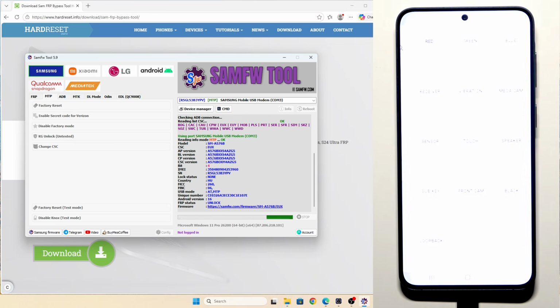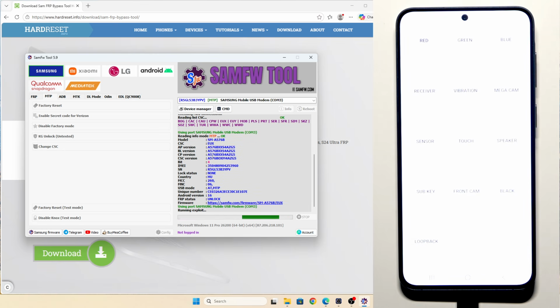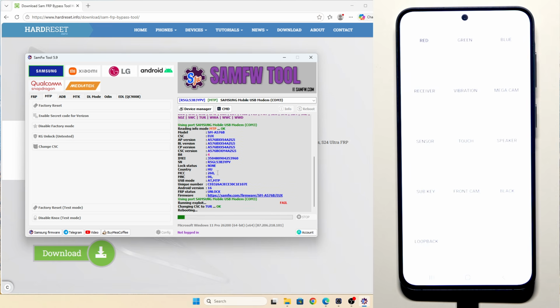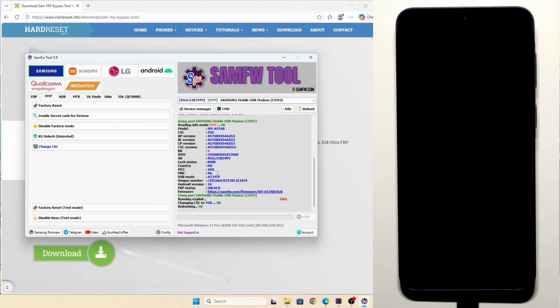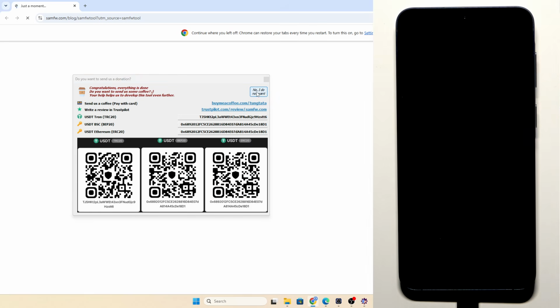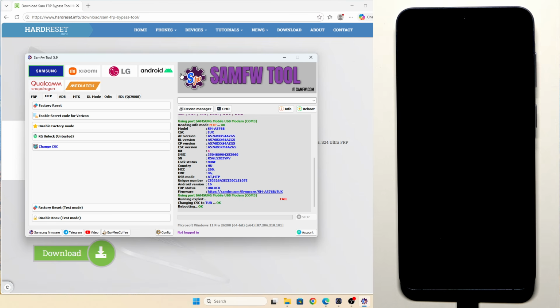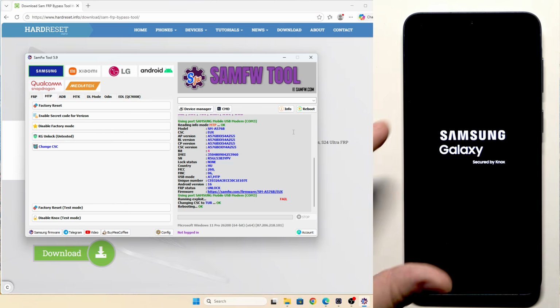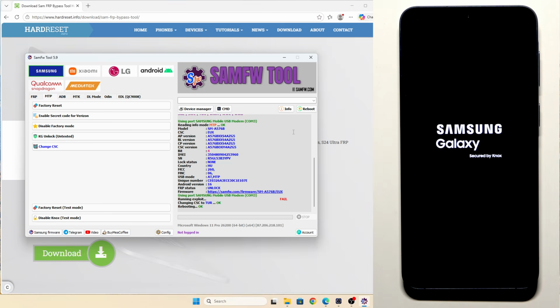Now we need to wait. The phone will do the job. Close up the windows that appear. Okay, and now we can see changing CSC to TUR, okay, and it means that it has worked. Now let's wait until the phone turns on and we'll verify the CSC in our settings. Okay, you can unplug the cable right now, you won't be needing it anymore.